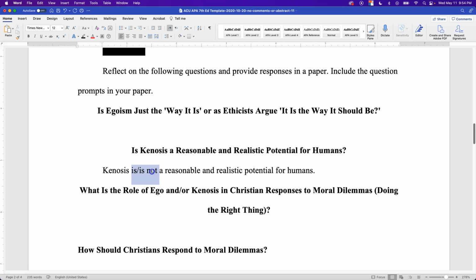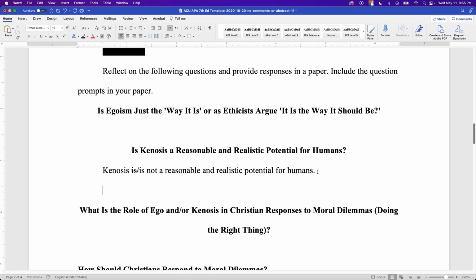And so you probably, after doing the reading, have an idea for which one you're going to use. Let's say that you are going to use is not. So we cross out the is. Okay, kenosis is not a reasonable and realistic potential for humans. Okay, so the immediate answer is going to be, the immediate follow-up is going to be why. And then, so if you are planning this out before you revisit these sources or read them for the first time, perhaps, you know that, okay, you've got your response and then you're going to have to back it up. So give us some reasons.